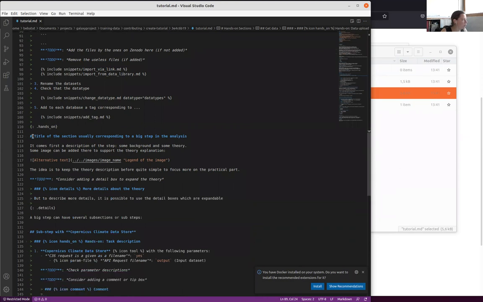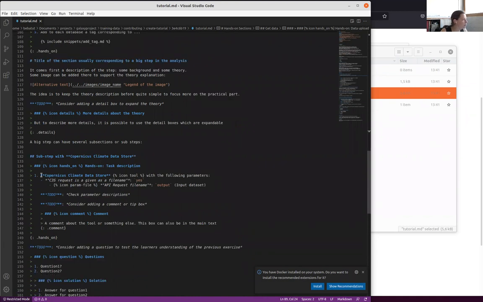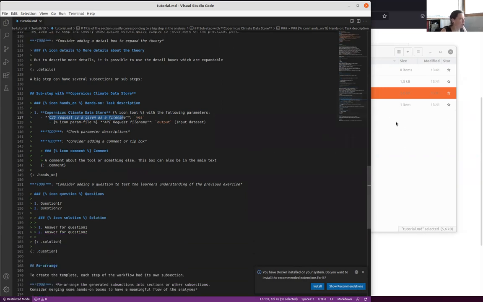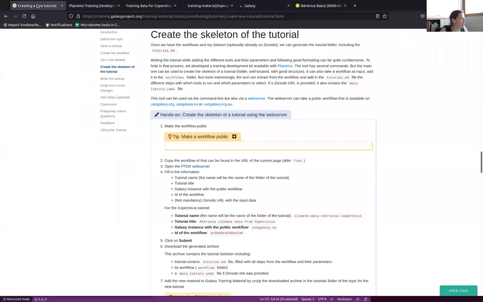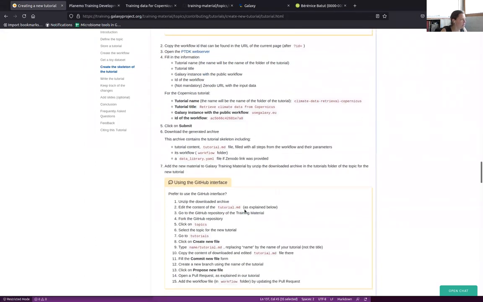Then comes the title of a new section where the different steps appear. If you look there, you see the Copernicus step. It puts the name of the tool that you need to run and which parameters you need to set. So what you provide as a file name and what inputs you need to provide. Then you have some extra information there that you can edit later. So we did that, we used PTDK, and we generated the skeleton.